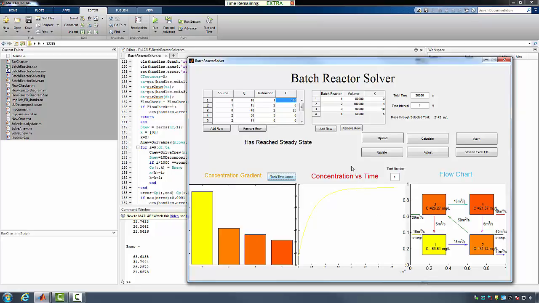So this is our batch reactor solver, and I hope you enjoyed this video.